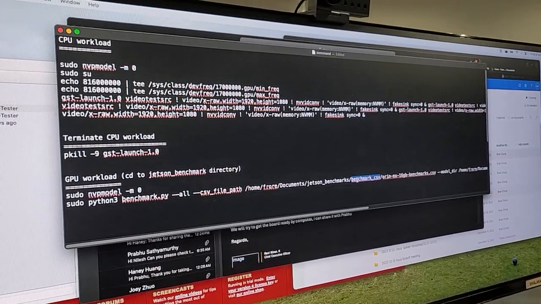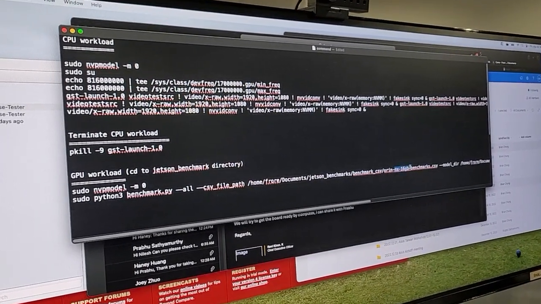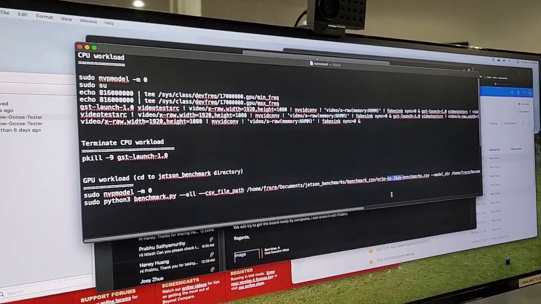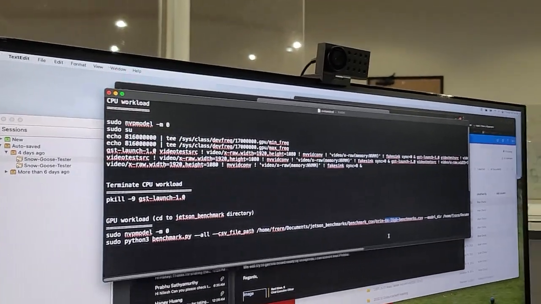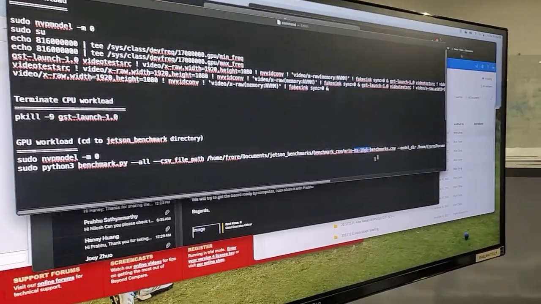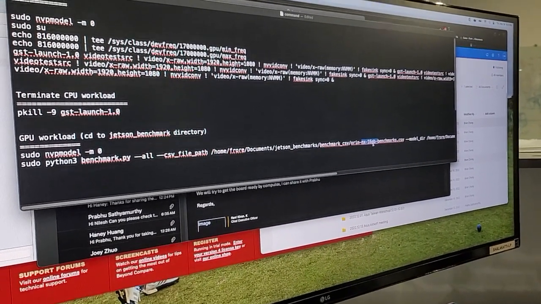The Jetson Nano case difference is this name, Nano 8GB. That's it. So the only thing that changes is the command. The script is the same. Everything is the same except this, which becomes Nano. Okay, that's it.